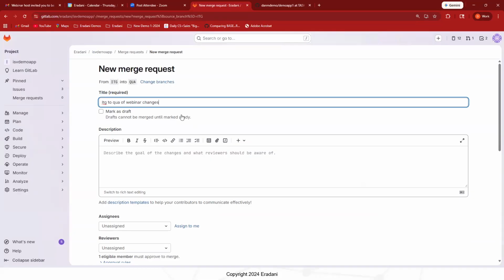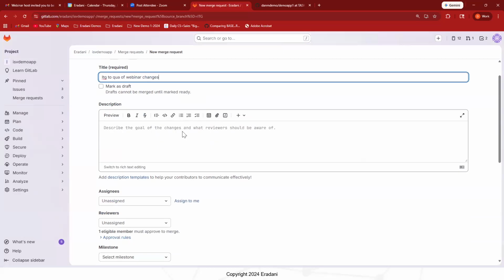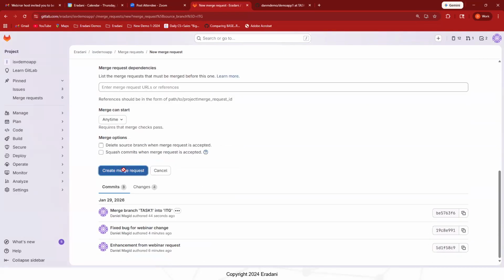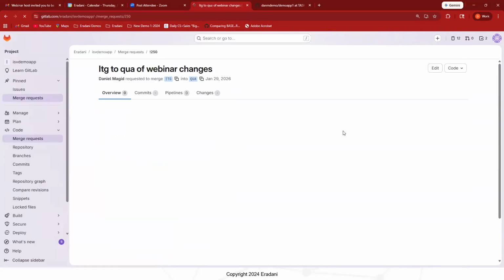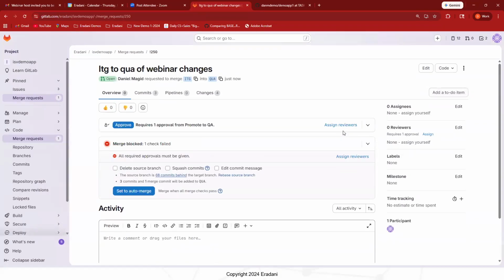So I'm going to put my comment in there. Now I'm saying, okay, move this stuff into QA. So I'm going to create that merge request to say, okay, I want to move from integration test to QA. Oh, and it says, wait a minute, you can't do that.